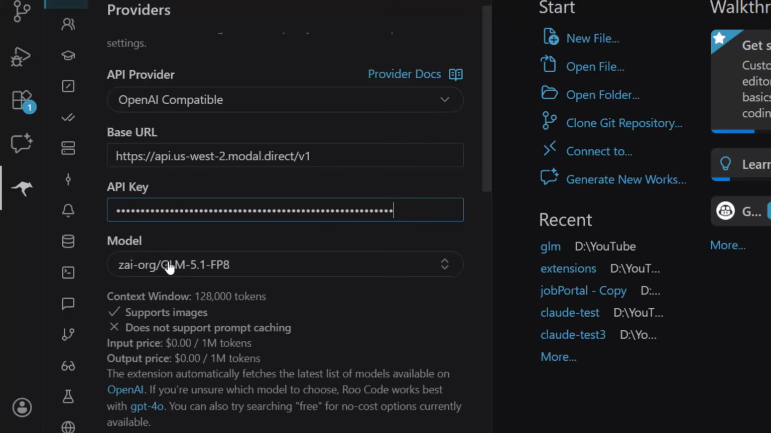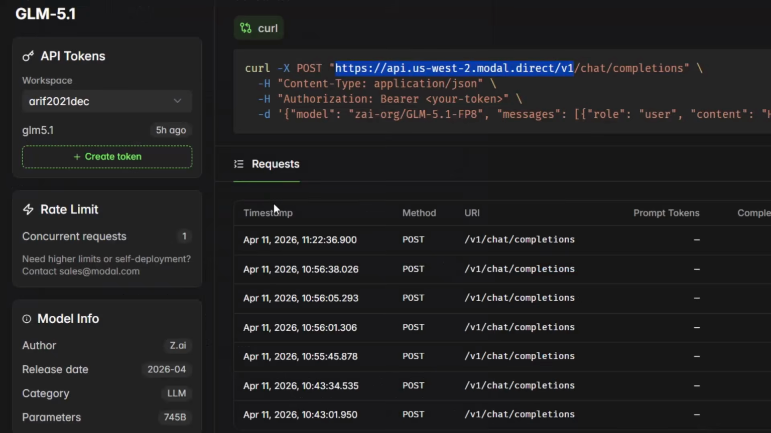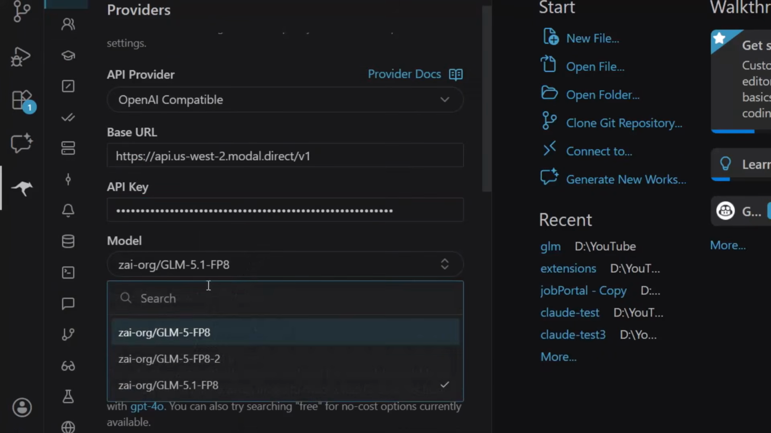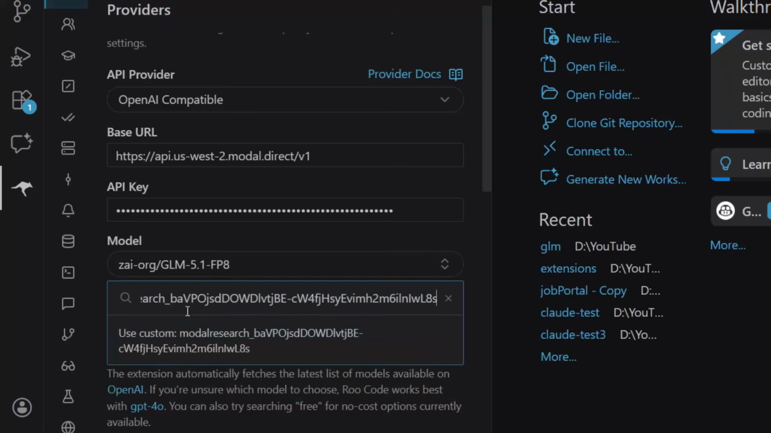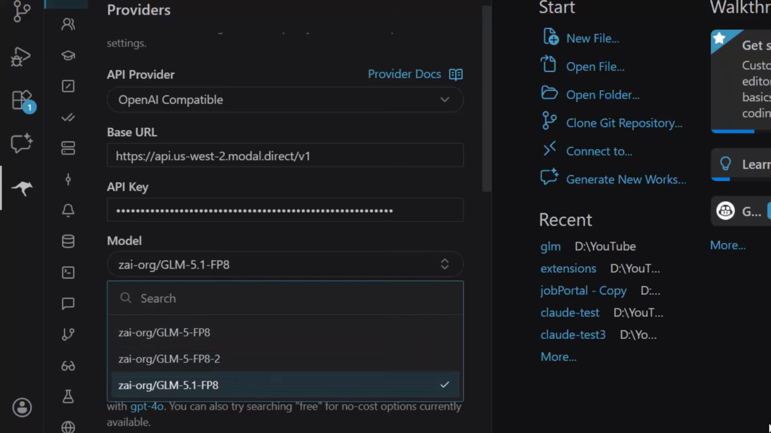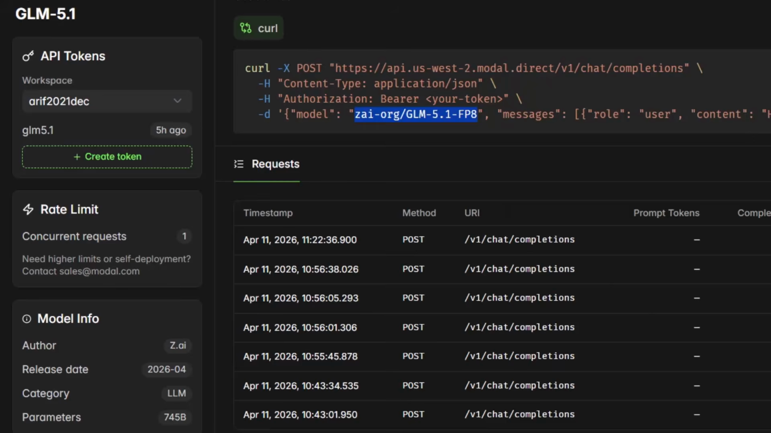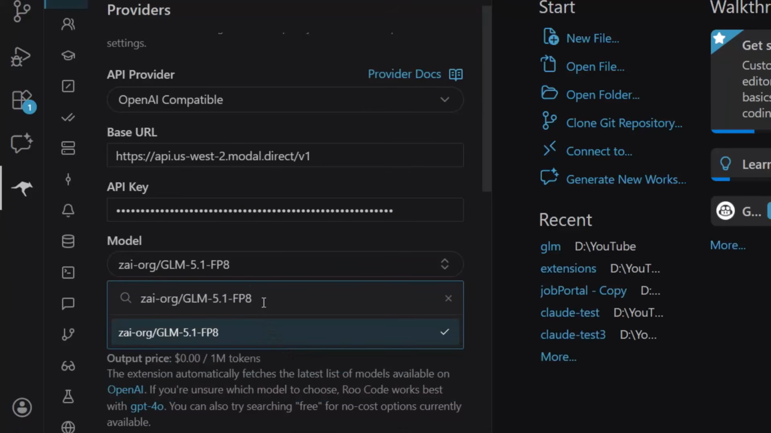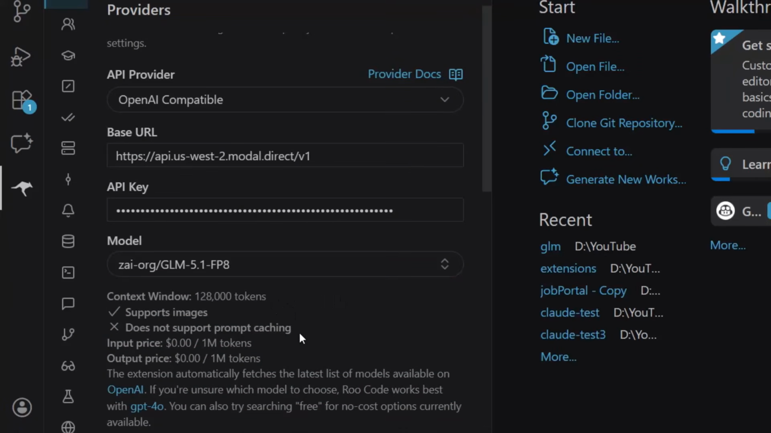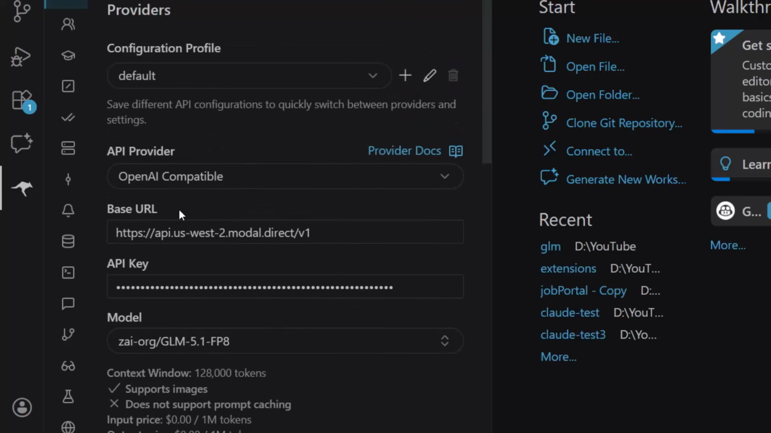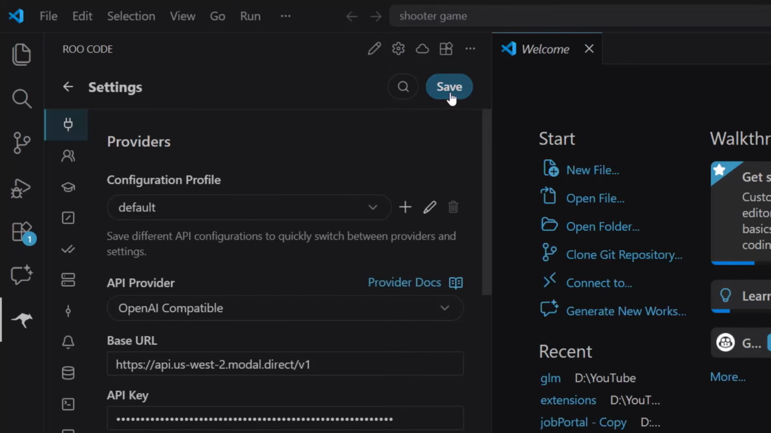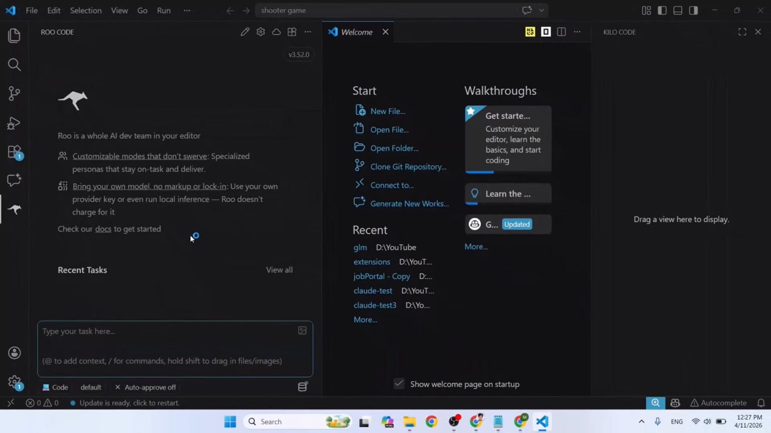After pasting that, to set up the model, come back to the model website and here you can see the model name, zai-org GLM 5.1 FP8. Copy this model name, come back and instead of this you can simply paste that. Control C that and paste that here like this. Select that. So this is your model. After setting up the provider, base URL, API key and model, press the save button so it will save your settings. After saving that, let's go back now and we will start our coding.